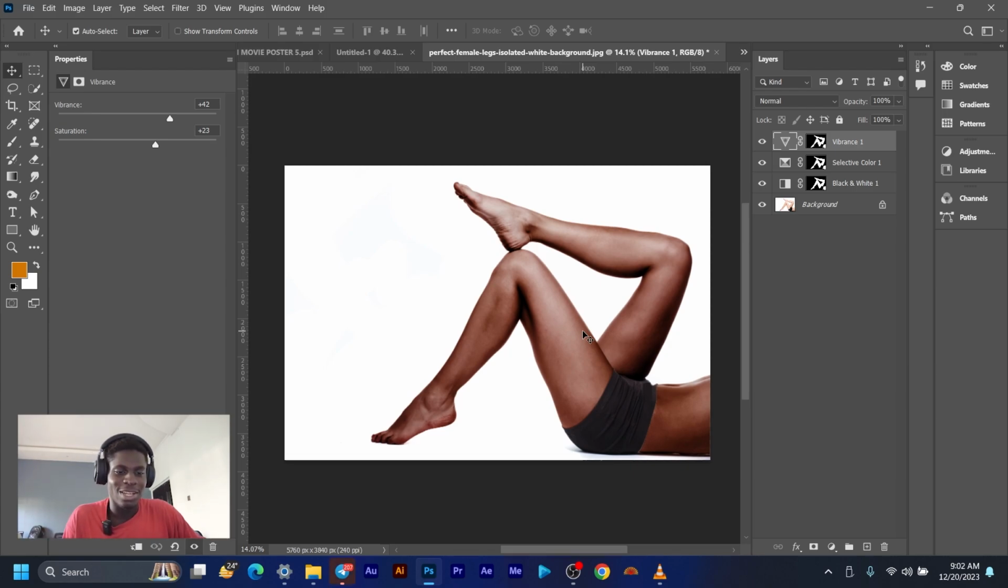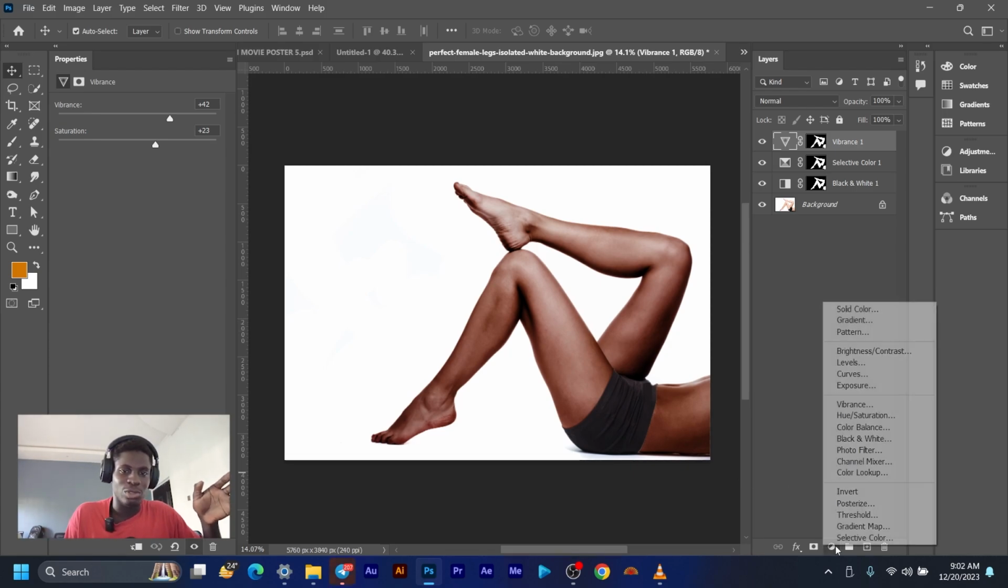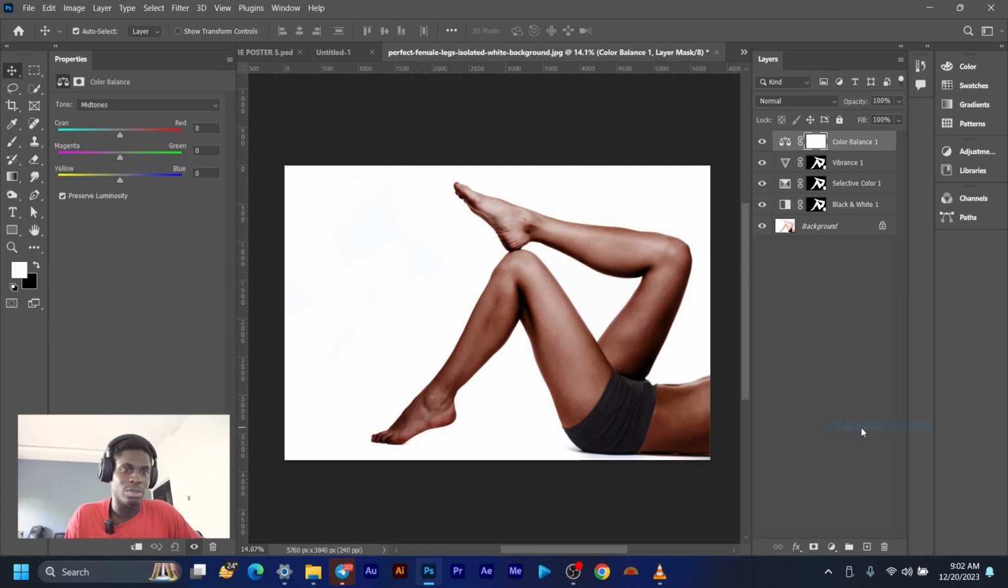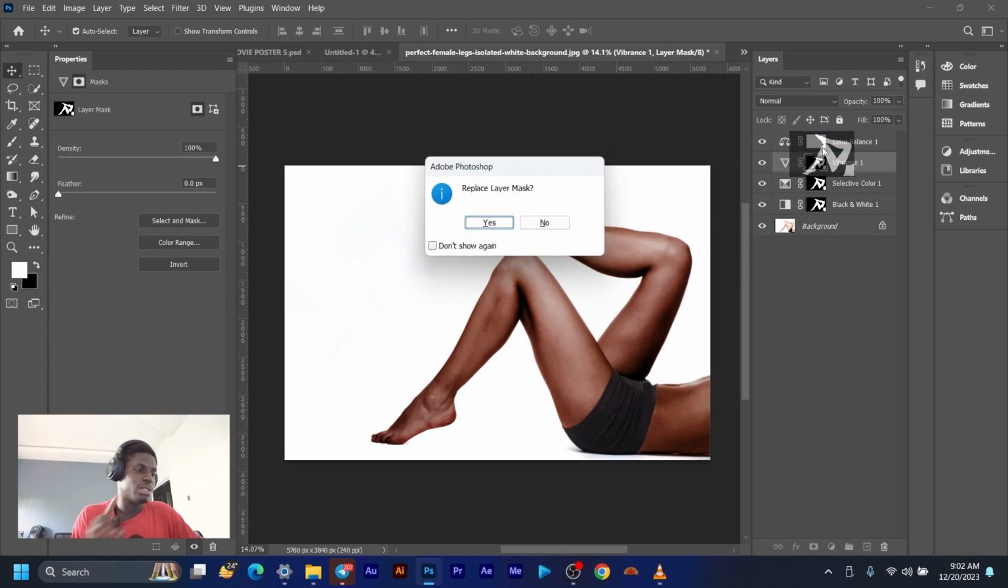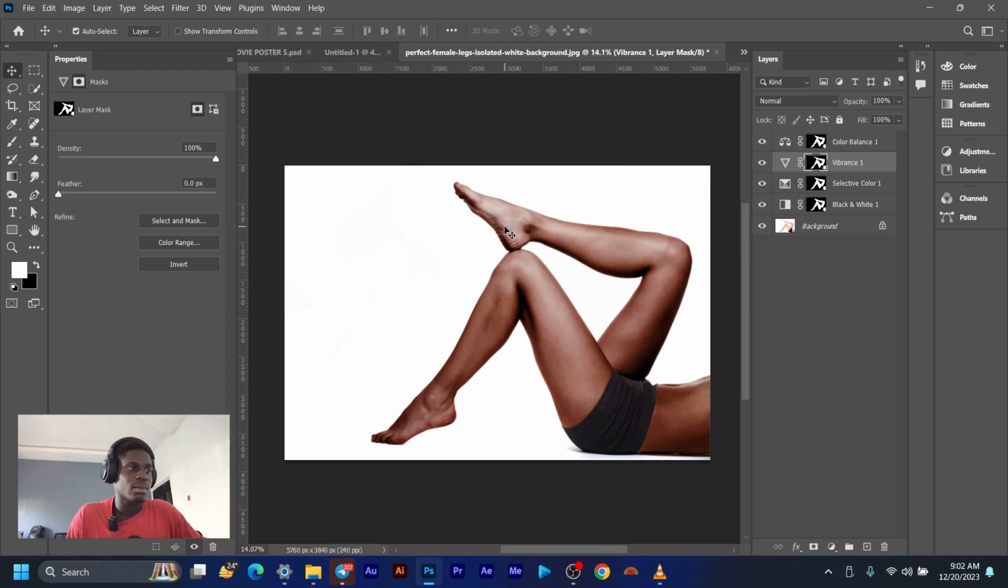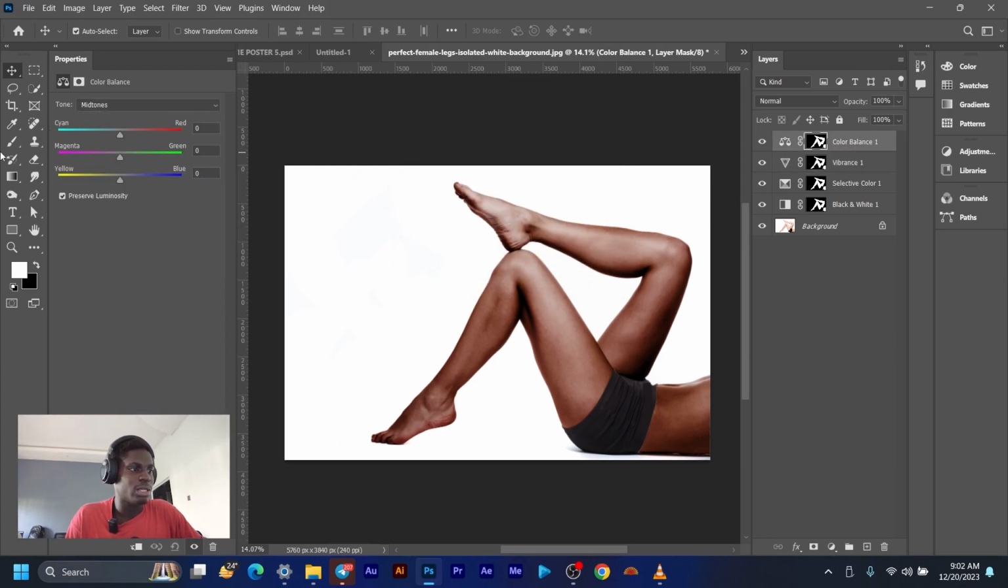But I'd still like to add a color balance adjustment layer. So you go to color balance. You can copy the mask as well. Go to color balance and replace the mask. Now with your color balance, you can increase the reds a little and then add some yellows.